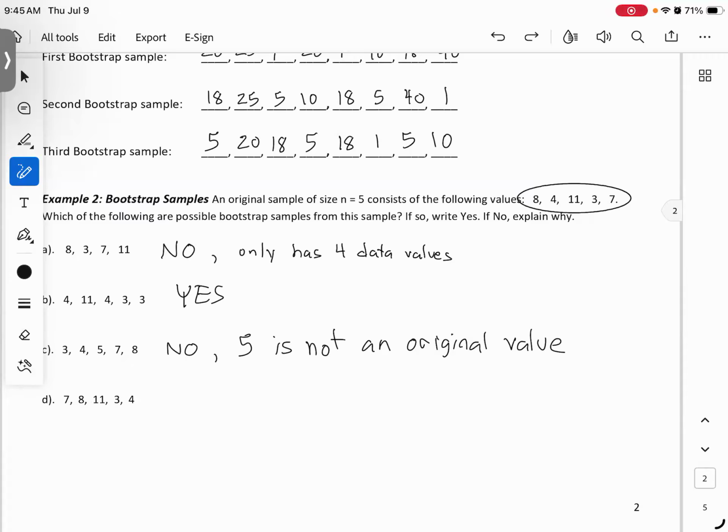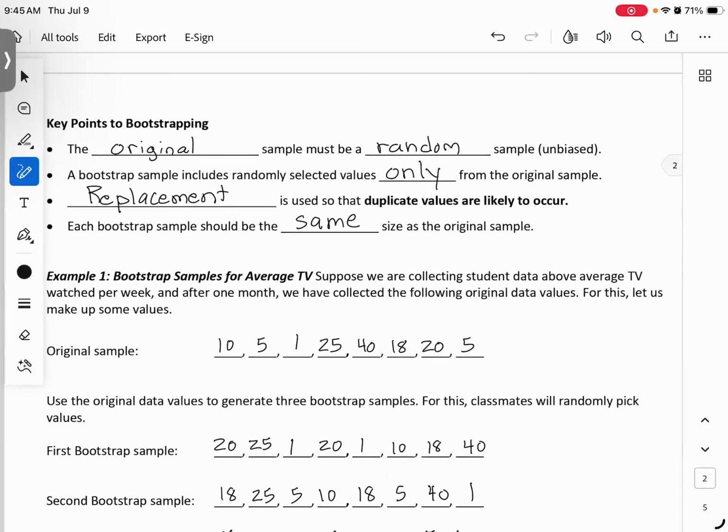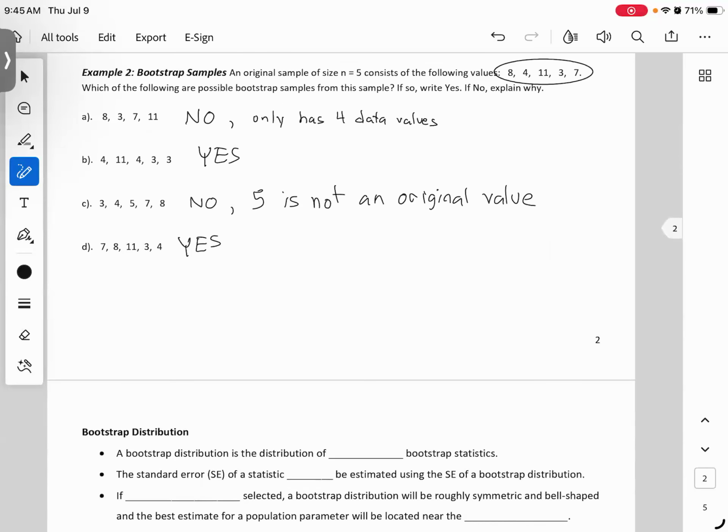But the reason I have that one there and it's a yes is because you could have selected each of those numbers, maybe one of each. It's got the right size. It's got five numbers. It doesn't have any duplicates, but that's okay. Notice what the bullet point up here says about duplicates: replacement is used, meaning you put the pieces back each time you select another one, so duplicates are likely to happen, right? So if they don't happen, that's not to say that something's wrong.